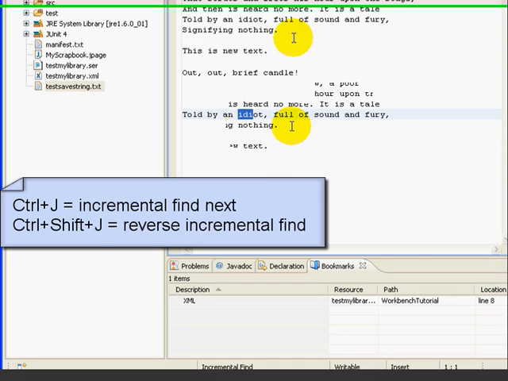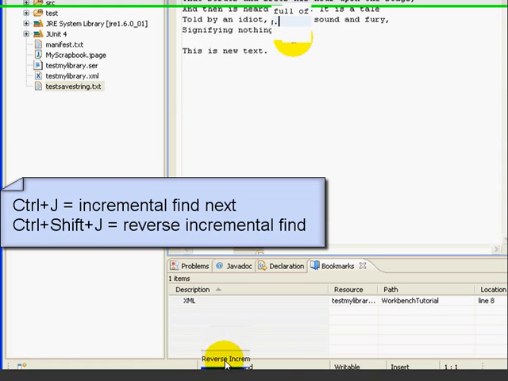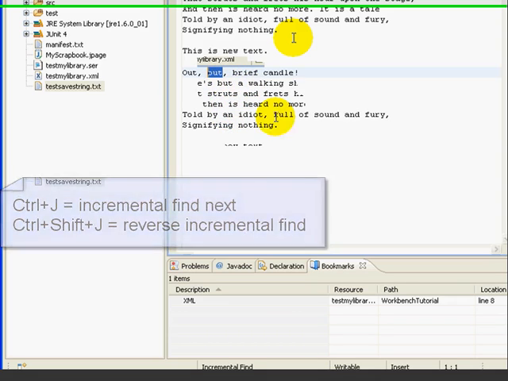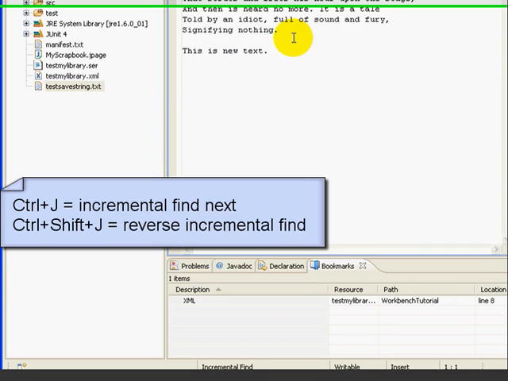If we want to search in the portion of the file above where the cursor is, we can do Control Shift J, and now the reverse incremental find message appears. And again, if we type letters like O, U, T, it finds the first occurrence of those letters above the cursor position. And notice it shows the letters as we're typing down in the status bar.